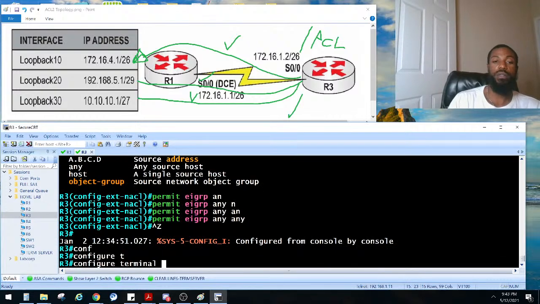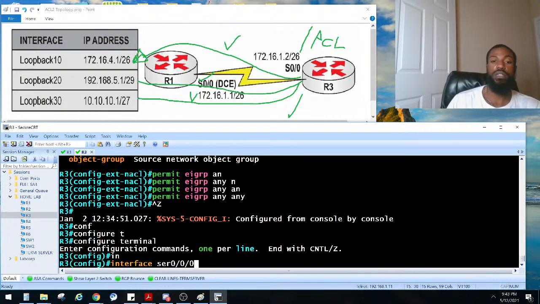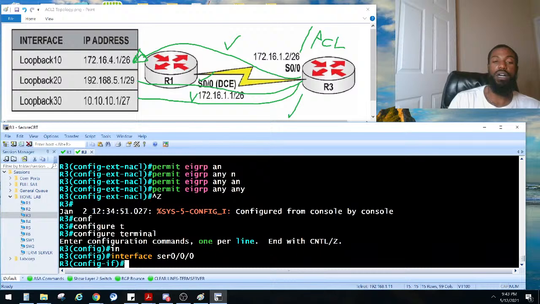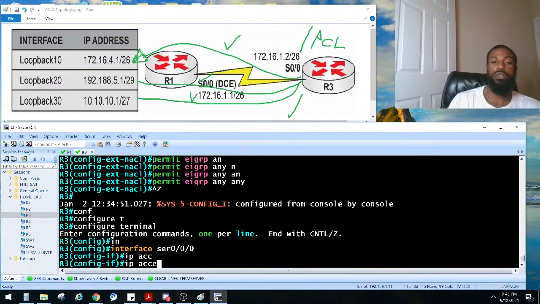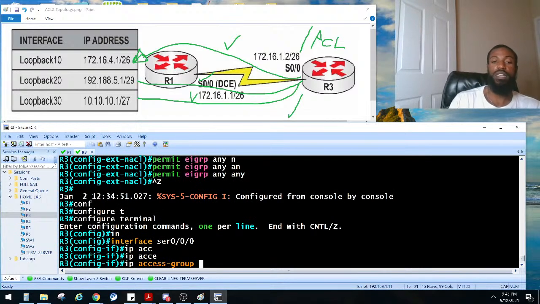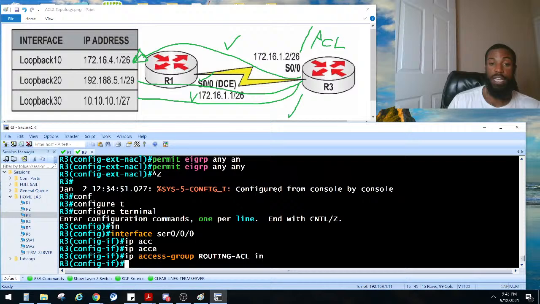Configure terminal, interface 0.0.0. IP access group. What's the name of it? It is routing-ACL. We don't say inbound because that's what they're gonna have us do, right? Because he says to apply it inbound on router 3. That should take down our OSPF, and he had a RIP. Is that what he's gonna do from router 3?